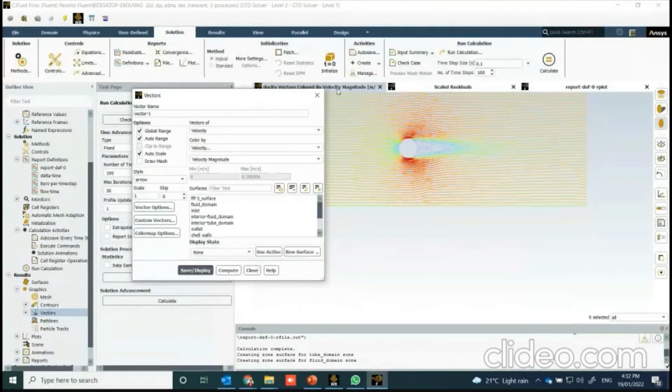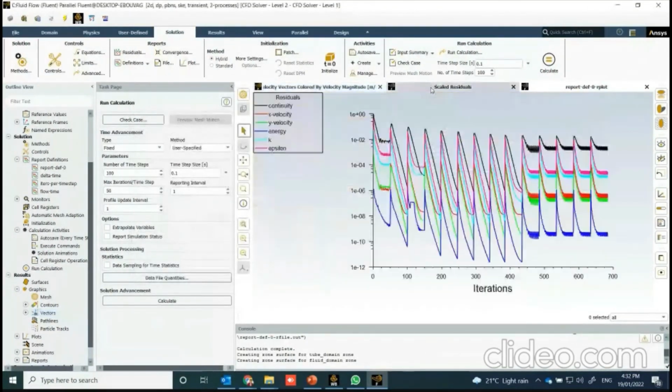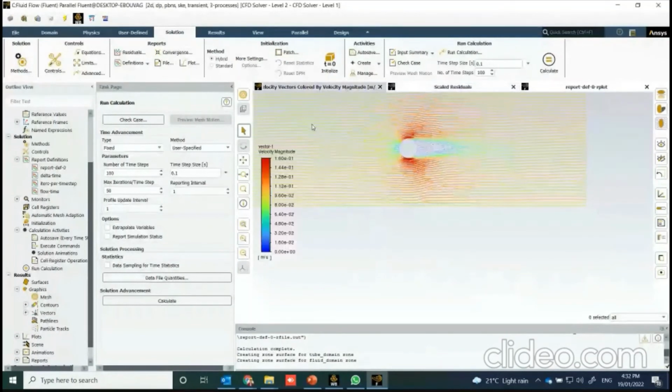Sometimes some students, some researchers just rely on the residuals. It's one step, but it's not the whole thing. Converging does not mean that your solution is okay. It's a necessary part, but it's not everything. You have to check, for example, your vectors, and your velocity contour, to see if they are expected and desirable. Otherwise you can just say that my solution converged, and that's it.